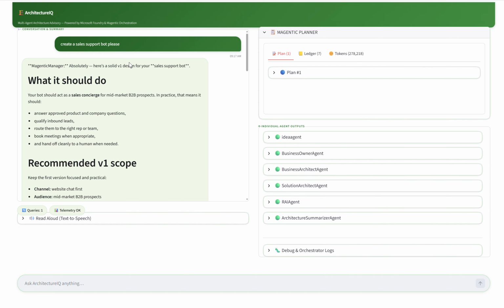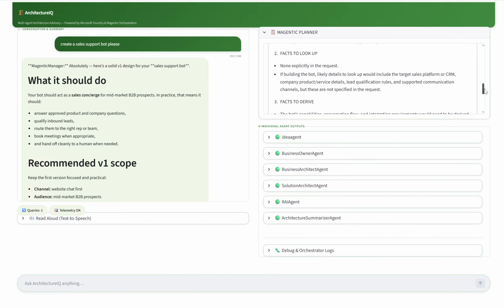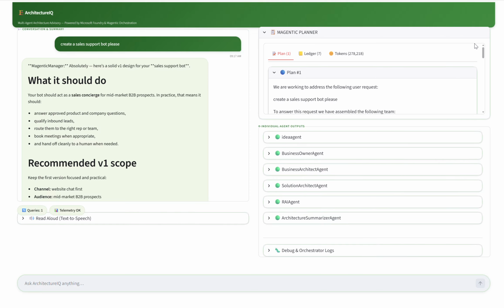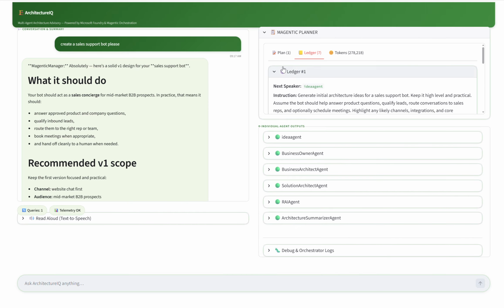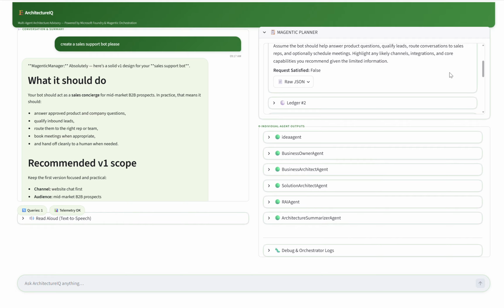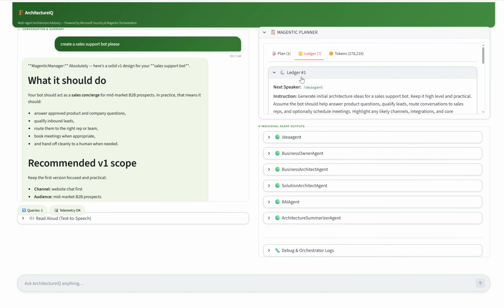This UI on the left hand side, you can ask the questions. And then on the right hand side, there are two things. There is one section on the top which shows you the Magentic Planner, what it does. So in my case, I asked to create a sales support bot, and it created a plan that it needs to execute, with the details over here. And then once the plan is created, it also creates a ledger on what actions to take, who the next speaker is, and what needs to be done. And you can also see the raw JSON here as well.